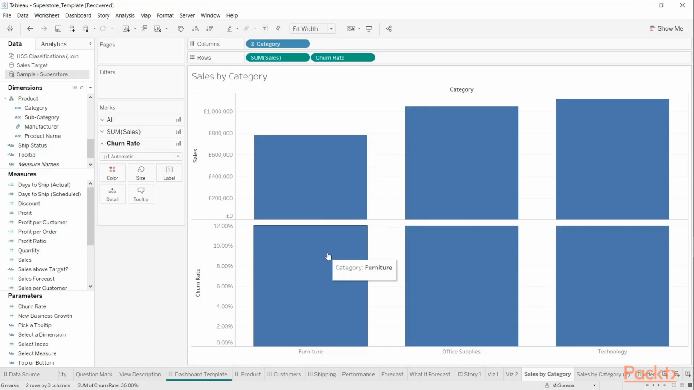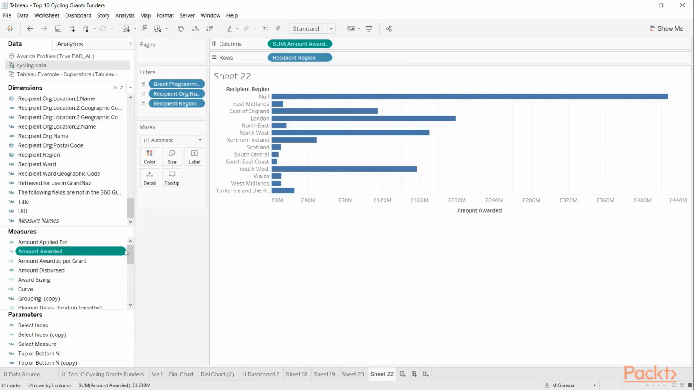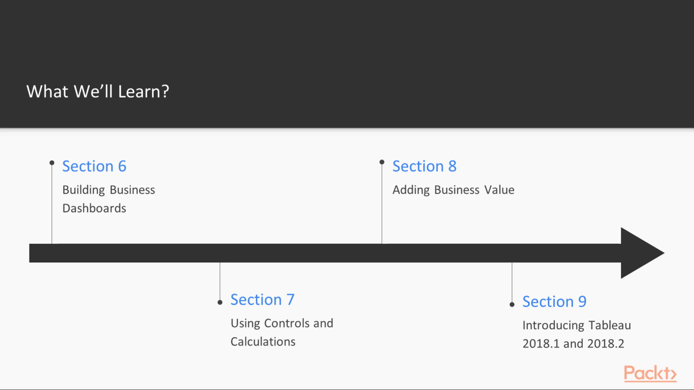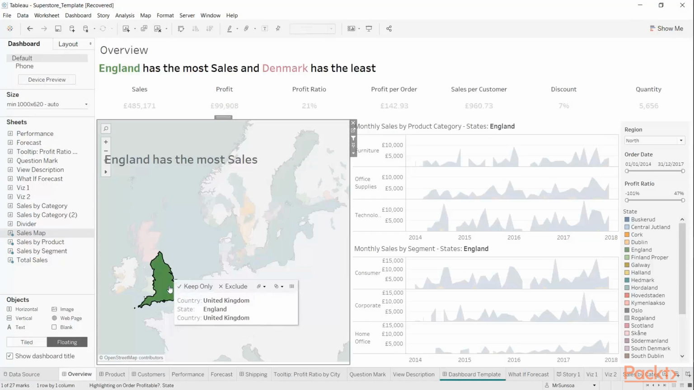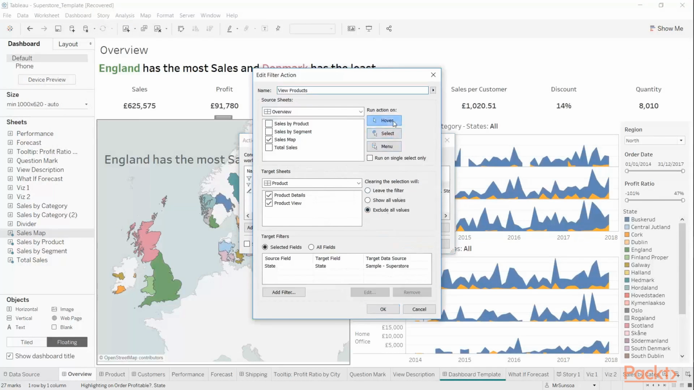We'll understand what it is and what is possible, and learn how to add value using a visualization in the tooltip to add context. In Section 6, Building Business Dashboards, we'll learn the differences between infographic, informative, and business driver dashboards, the components of a dashboard, and understanding how and when to add interactivity and control.